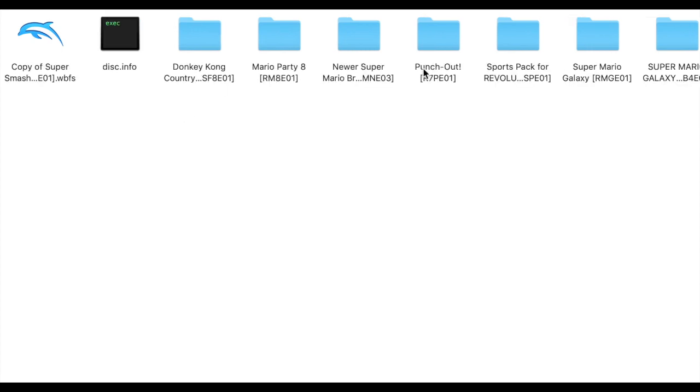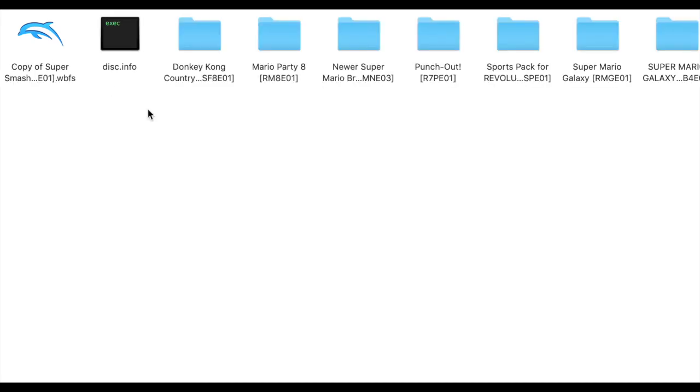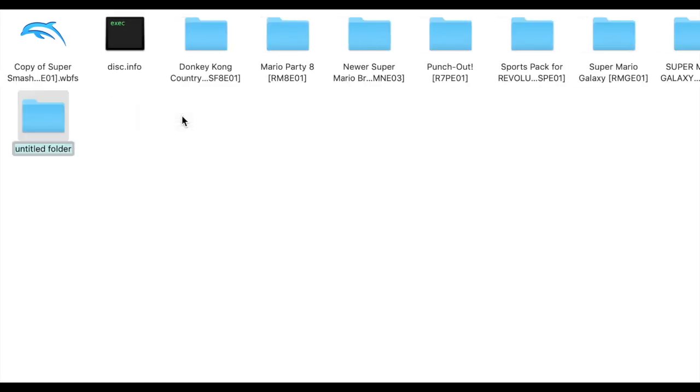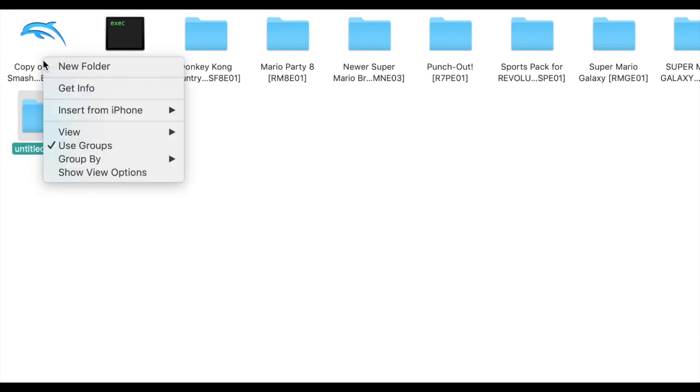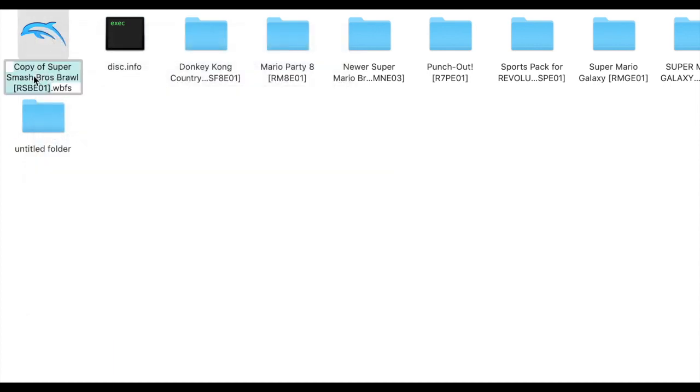Anyway, as you can see, here's how the Wii games are organized. We have the name of the game and then the code, exactly the same way as the GameCube, but instead, it doesn't say game.wbfs, it says the code.wbfs. So what we're going to do is just take the ROM, and we're just going to rename the ROM. So you're just going to highlight the main part there.